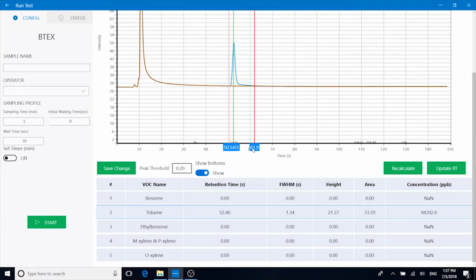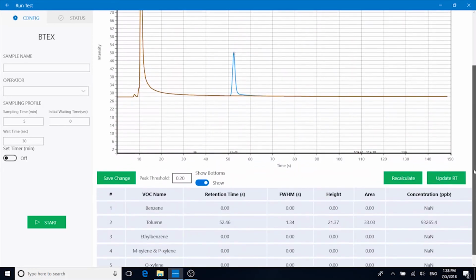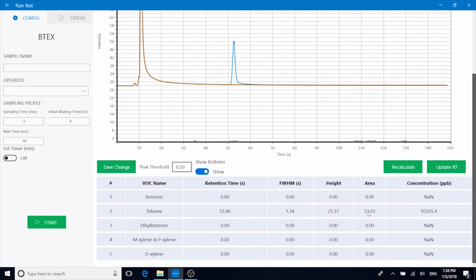You can use the blue tab to drag a line to a point on the peak. Once you have placed a line, remember to press Save Change. You can then select Recalculate, and the system will use the new integration limits you set to determine the peak area. You can see that, with the adjustment, the new peak area is 33.03.